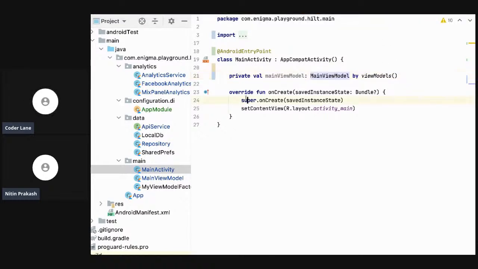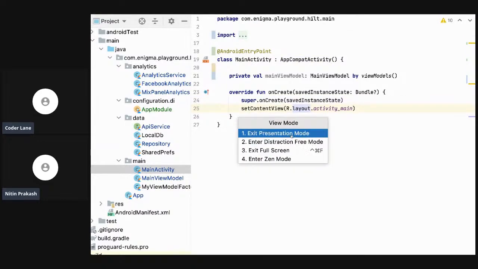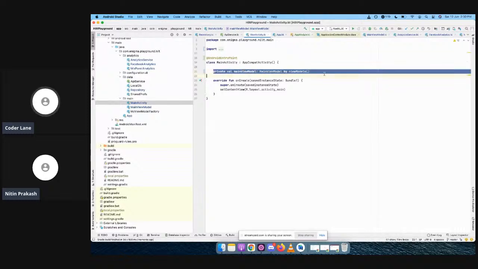So I'll just build it. See if there is anything wrong. Yeah, so it built. Dagger took the configuration very well. It didn't have any problems with it.